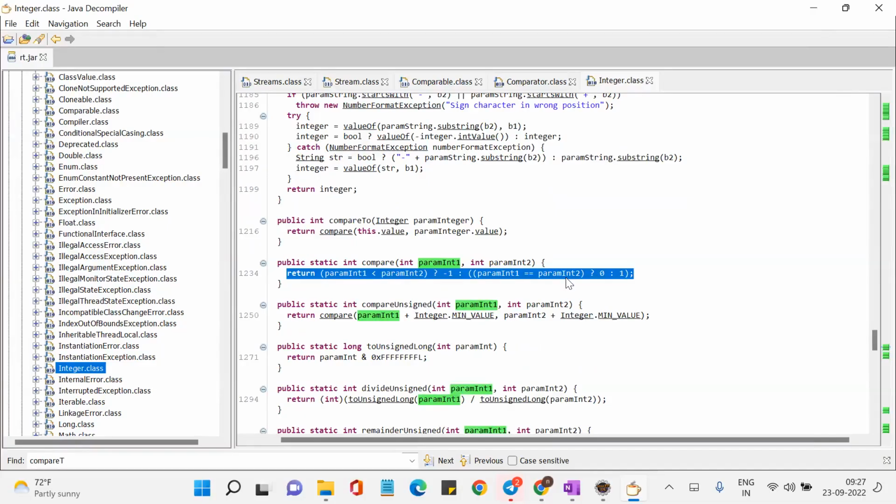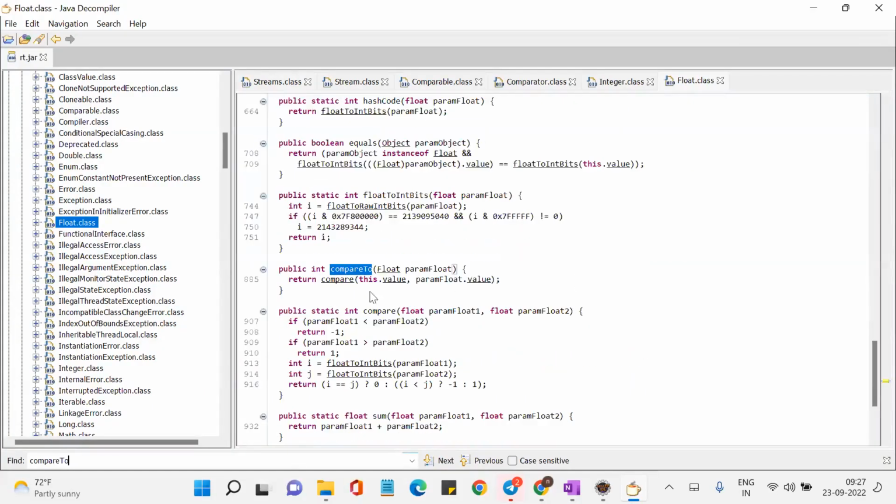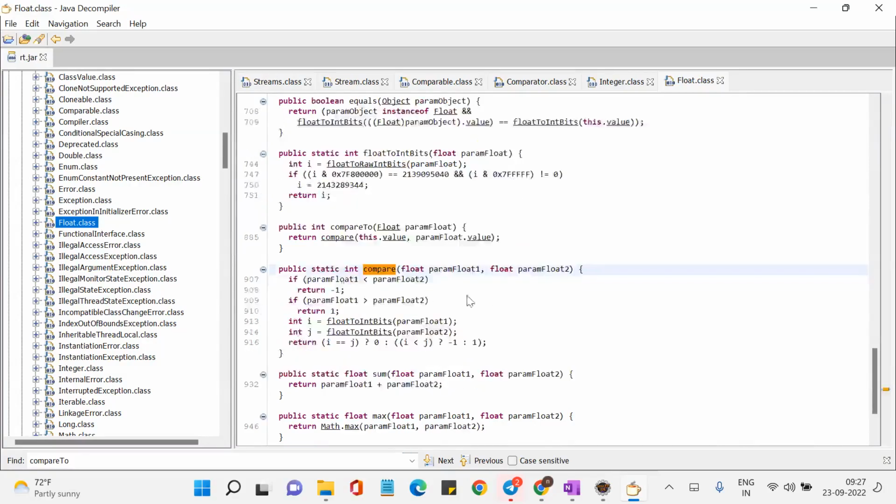That means by default, all the wrapper classes will follow the natural sorting order. Natural sorting order is nothing but all the wrapper classes following the ascending order. Not only this integer, you can open the string class, you can open the double class, you can open the float class. All the wrapper classes are implementing comparable. So whenever it is implementing a comparable, it has to override the compareTo method. What is the logic inside all the wrapper classes? By default, it will follow the natural sorting order. That means ascending, lowest to highest.